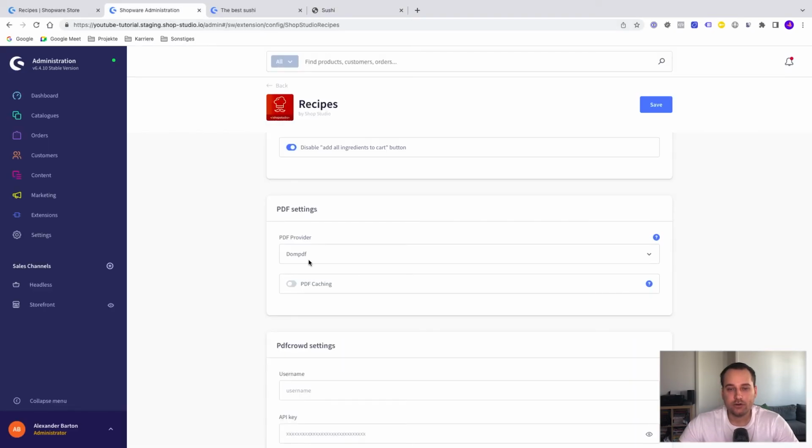And I can really recommend, if you have problems, to switch the PDF provider to PDFCrowd. PDFCrowd is a paid provider, a third-party one, which is not included here. So you have to pay for the PDF generation. And I think it starts from €10 per month, but it's more reliable than Dompdf.